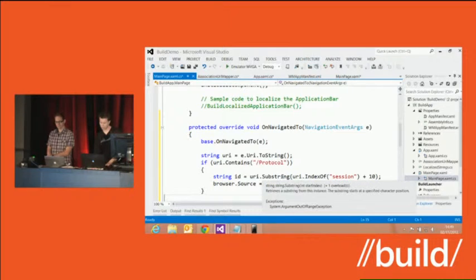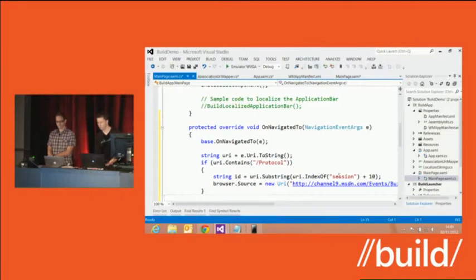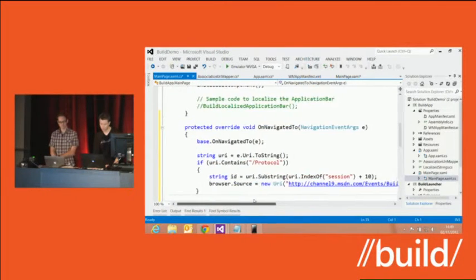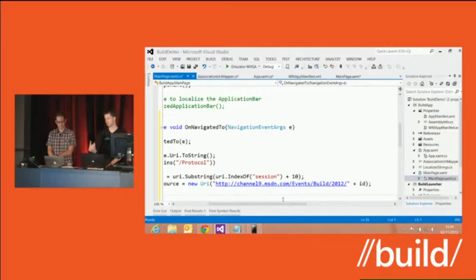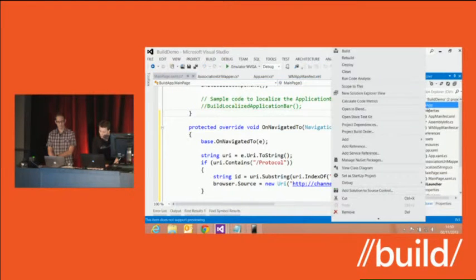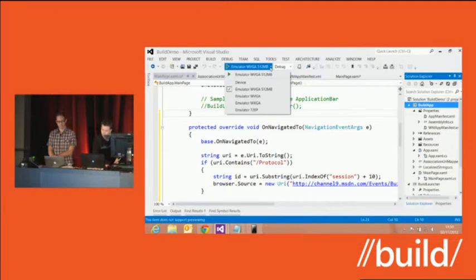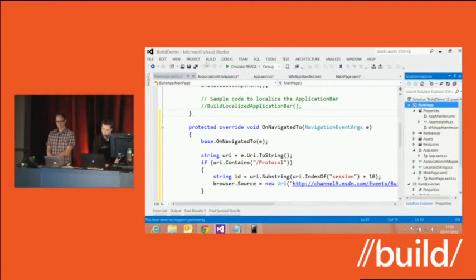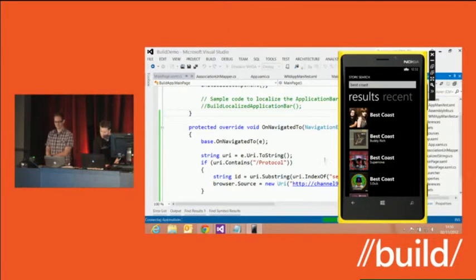So I'm doing some pretty simple string manipulation here to check for a session identifier. I'll show you an example of what the launch URI looks like with my following app. But basically, you can see I'm just changing the source of the browser to a page that corresponds to the session that I want to deep link to. So to deploy this app, I need to set it as the default so I can change the emulator. Deploy that.